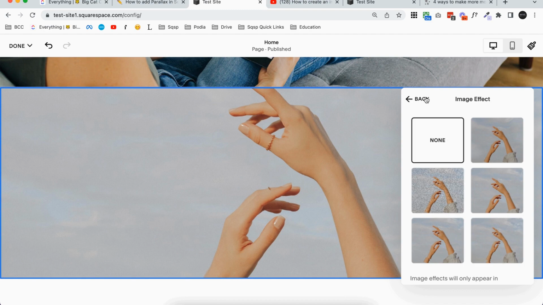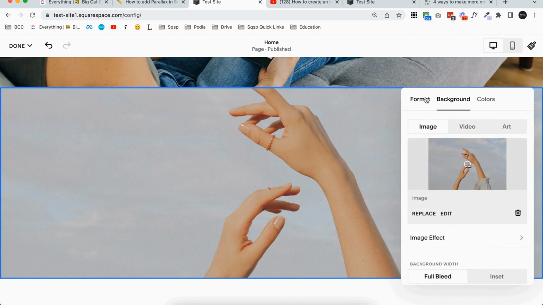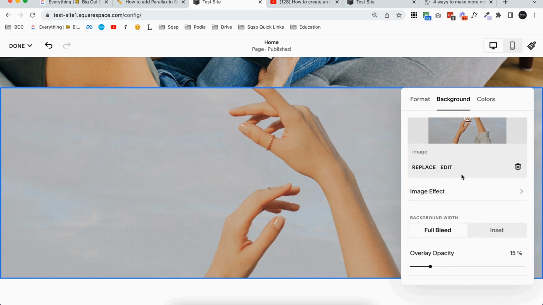So I'm just going to turn that off, and let's quickly run through a couple of other things you can do with your background images, or even just your section backgrounds, which are really cool. You're also going to see in this same area for the background image that you can change the overlay opacity. You can play around with that, and you can work that in conjunction with your image effect.